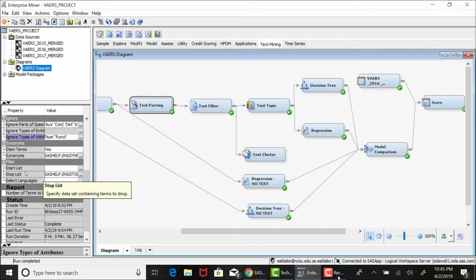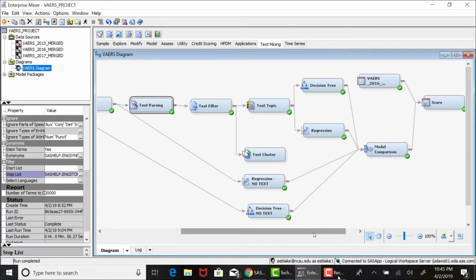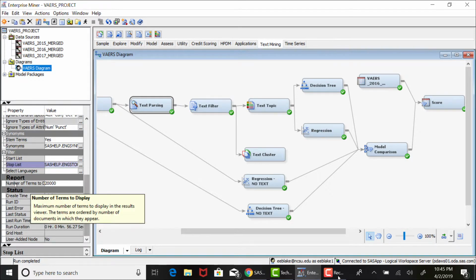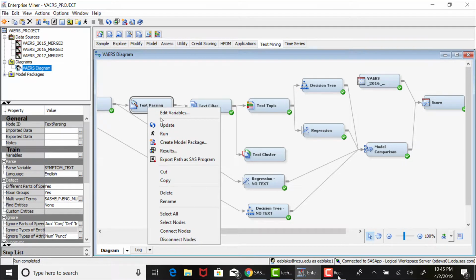Something really cool here is you can have a list of terms that are important to the business and not important to the business, and you can upload them into SAS. This is SAS's default list that it is going to pull up as the stop list. So it's just like a drop. If it sees any of these, it's going to just drop those words. This is just the number of terms it's going to show us in the results viewer. So it is ready to run.